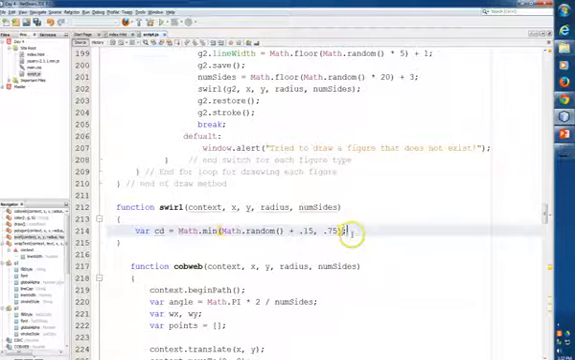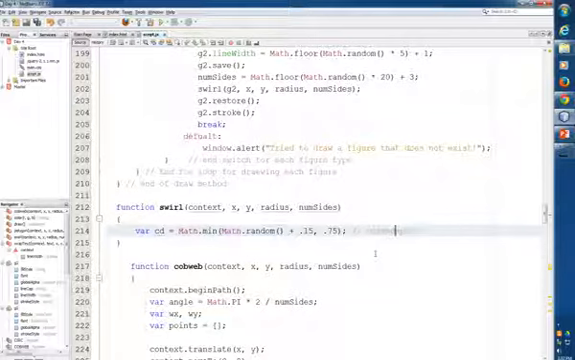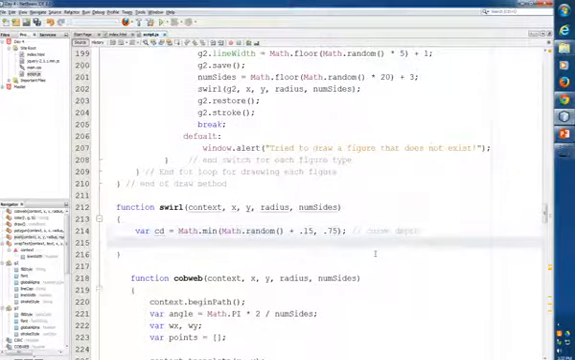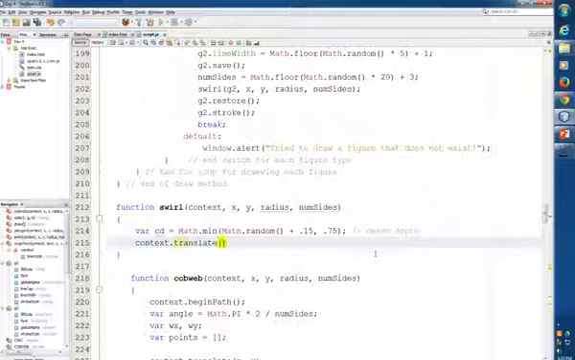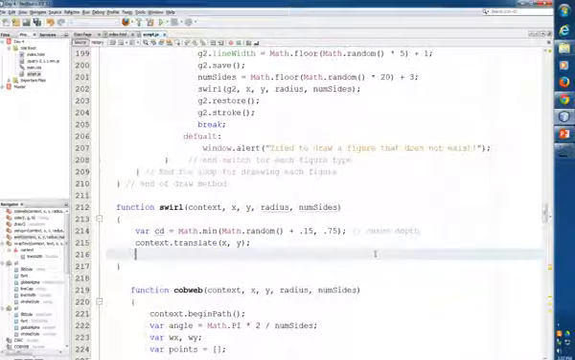Now what this is, it's the curve depth. So this is the amount that the line will curve away from being straight when we do the spokes. And we did this symmetrically, so we curve both the same amount. Okay? All right. So now we want to translate our context. So context dot translate, and that's going to be x and y. So that makes the center of this figure the center of our coordinate system. It just makes it easier to do calculations and figure out how to do stuff.